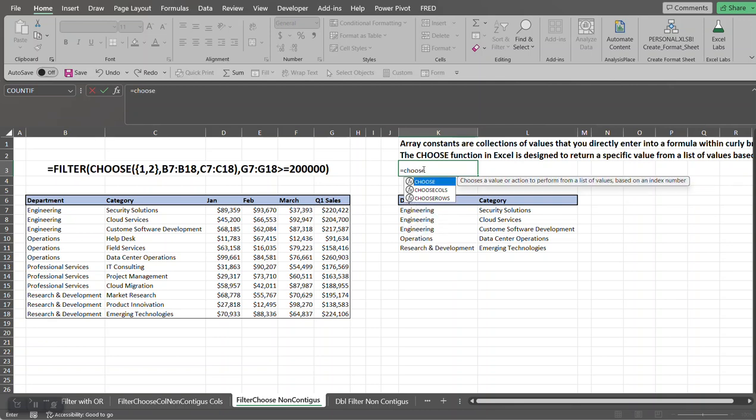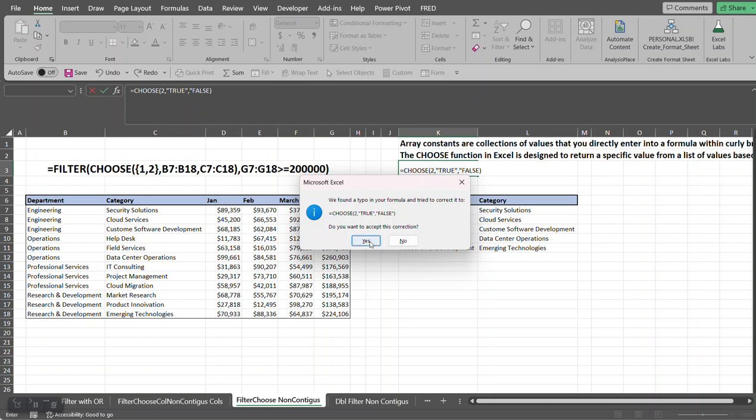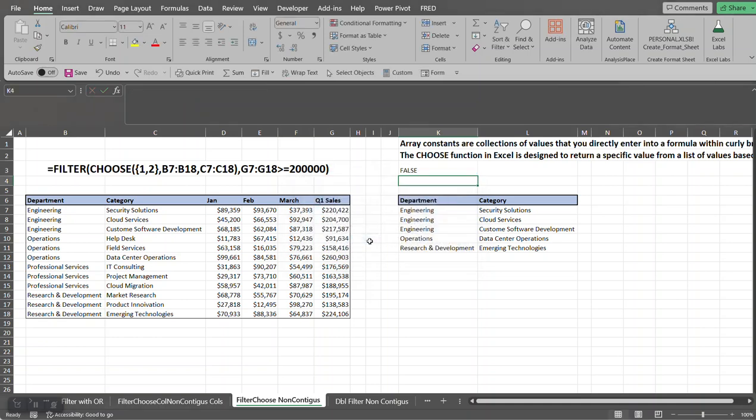So I'm going to type in choose, and I'm just going to select 2 as an example for the first value. I'll explain this in a second. The second value for the choose function, and again, you can see from the IntelliSense, you can have multiple values here. I'm only going to put in 2. I forgot the double quotes. So let me explain why this function returned false.